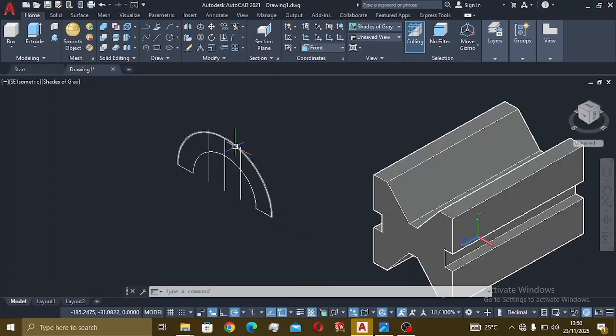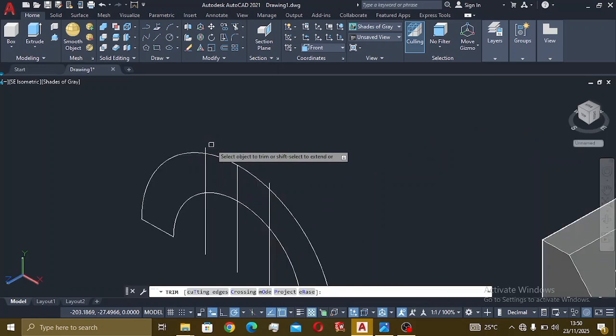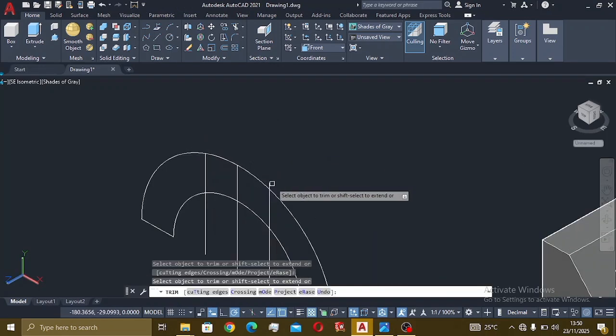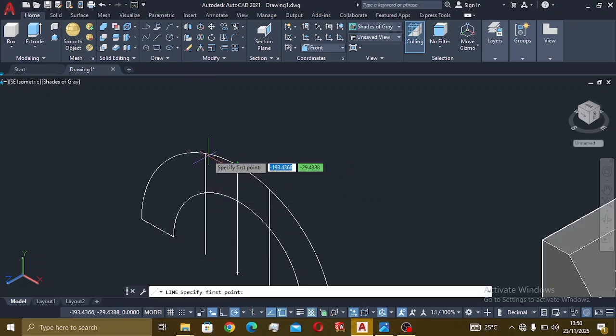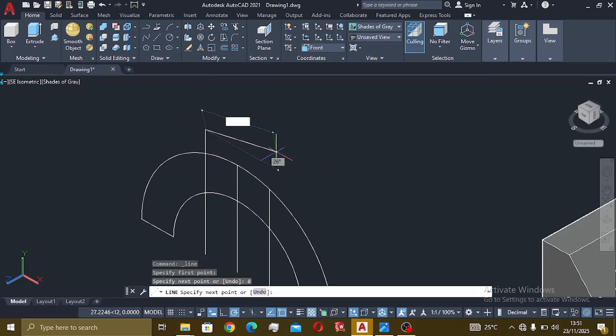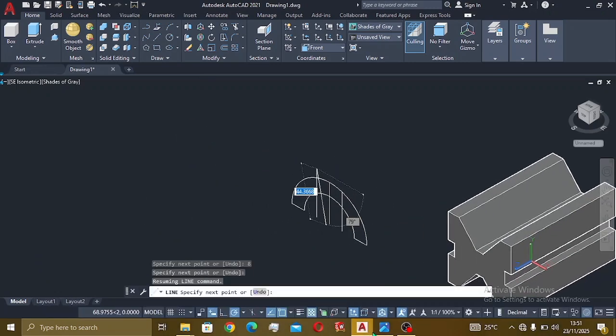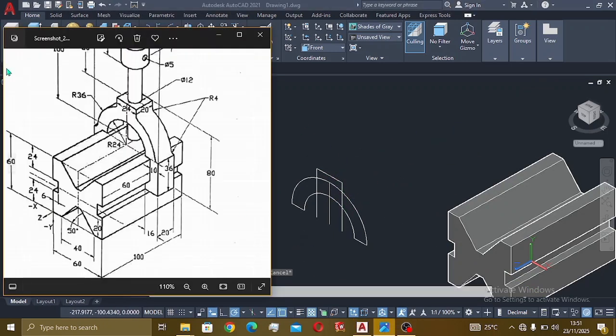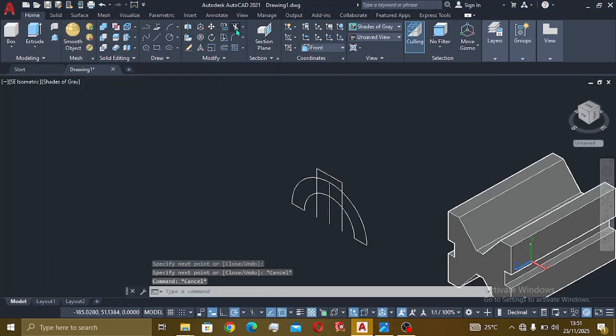So we're going to trim off this using our trim tool. Trim this. We trim this. Then we use line. Enter. Then 24, 94, enter. So now we can trim off all these unnecessary parts.